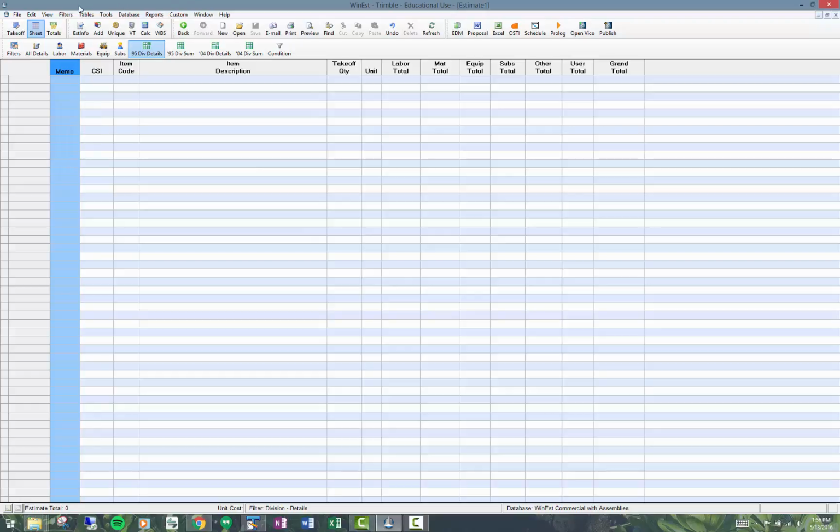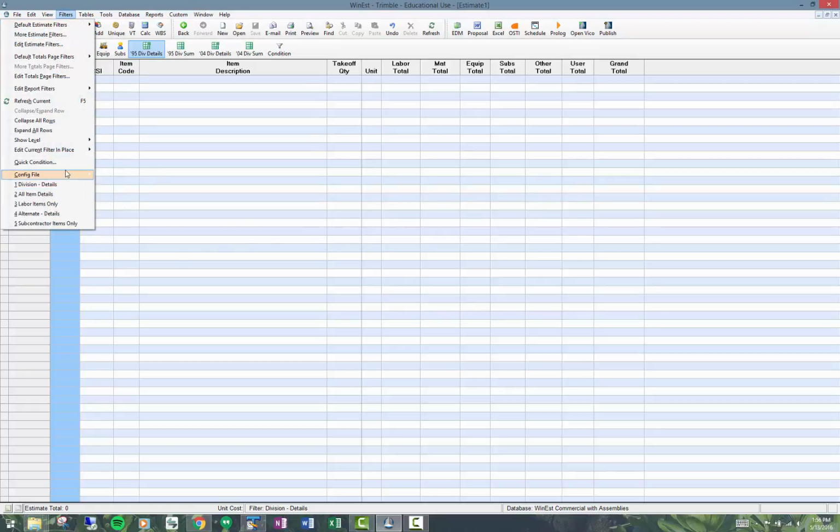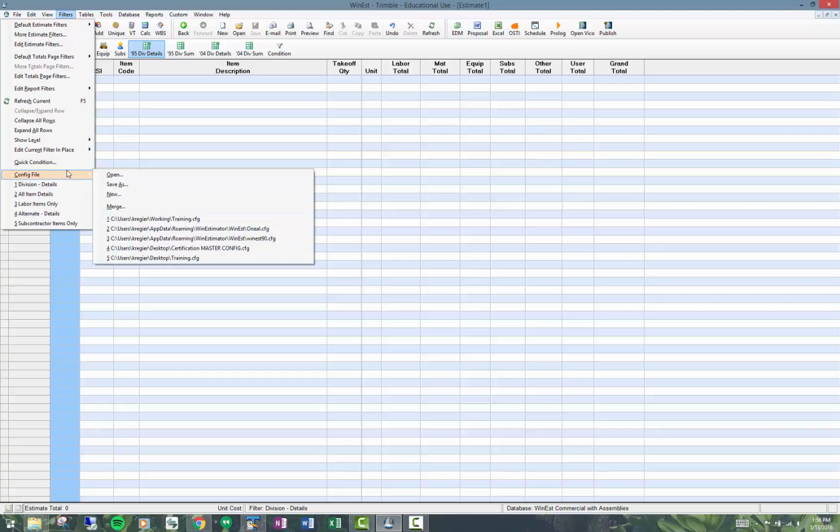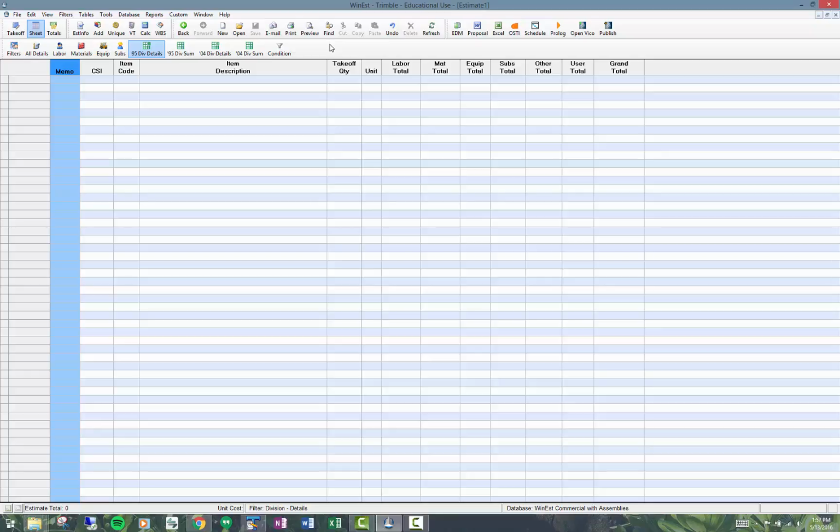Config file management refers specifically then to where these are stored. The config file can be stored most anywhere on your computer. The default path is in the roaming profile, WinEstimator, WinEst. The default file name is WinEst90 right now, WinEst90.cfg. The config file cannot be shared, so each person has to have his or her own config file. Master files are the way we manage getting standardized filters and views into everybody else's. That's a separate topic.